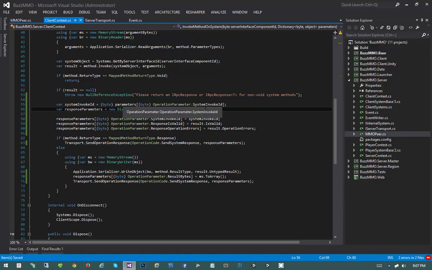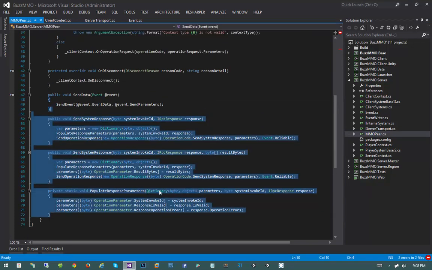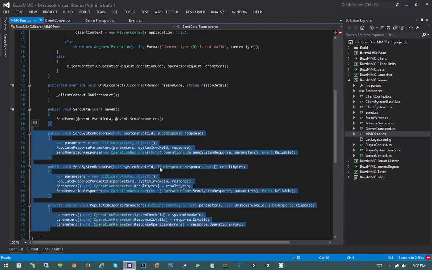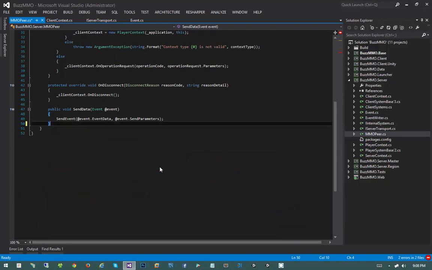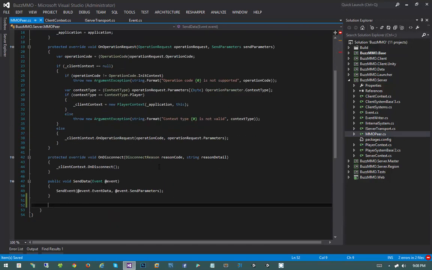Now we'll also have to worry about our MMO peer. So let's jump into our MMO peer class. Our send system response, and populate response parameters methods, which are in my file located at the bottom, are being nuked because we no longer need them. That behavior is now being expressed in our client context, and our MMO peer has become a little thinner, which is a good thing.